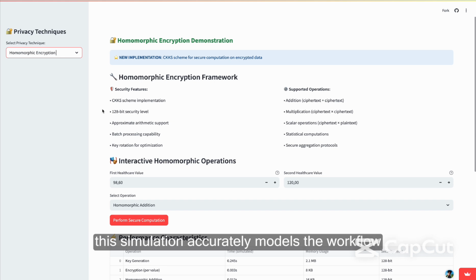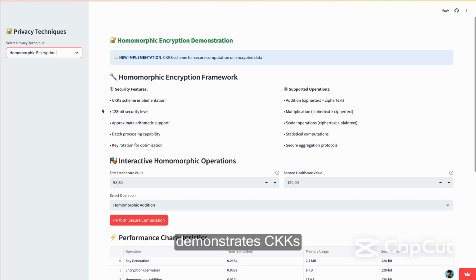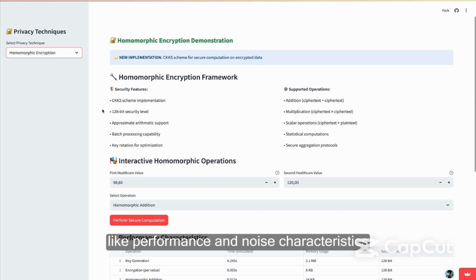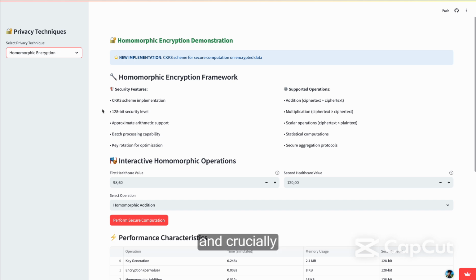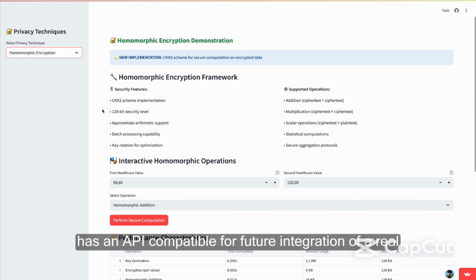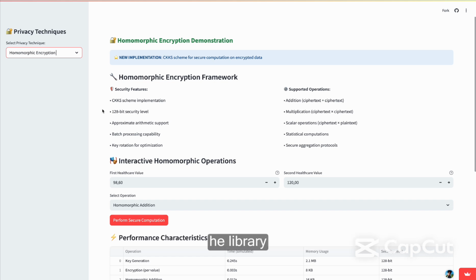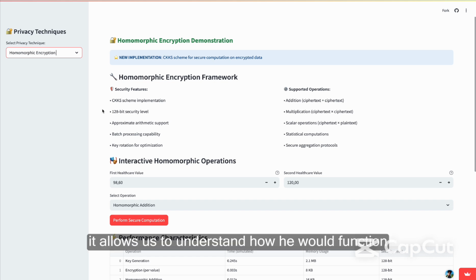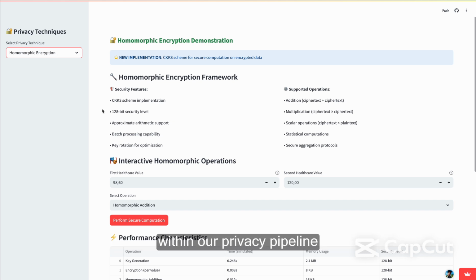This simulation accurately models the workflow, demonstrates CKKS-like performance and noise characteristics, and crucially has an API compatible for future integration of a real HE library. It allows us to understand how HE would function within our privacy pipeline.